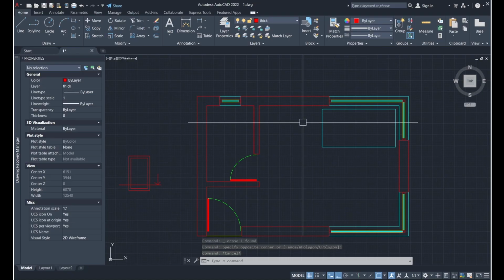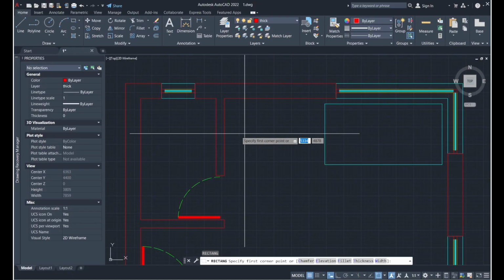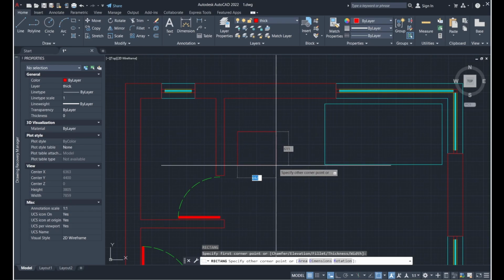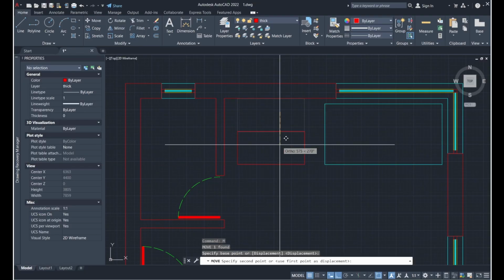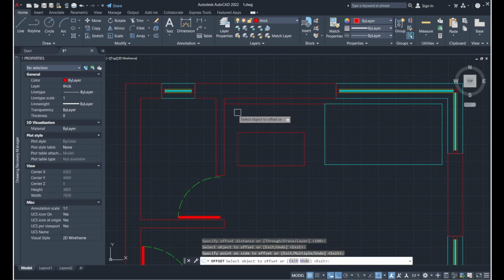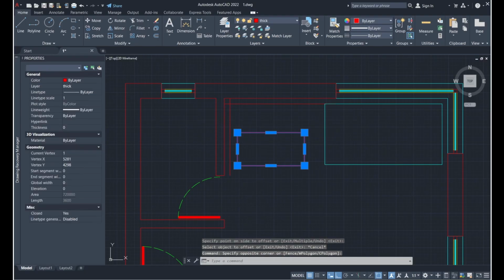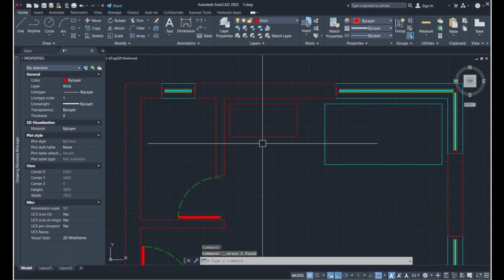Let's draw a table here. So, rectangle, click a point. Let's do it 60 centimeters by 120 centimeters. Let's move it away from the wall and let's offset the wall. Let's move this table here like that.